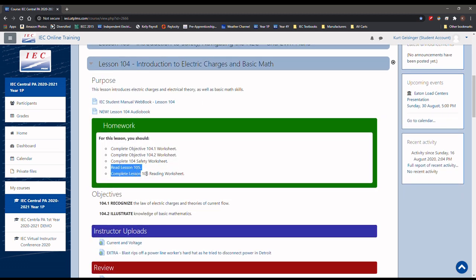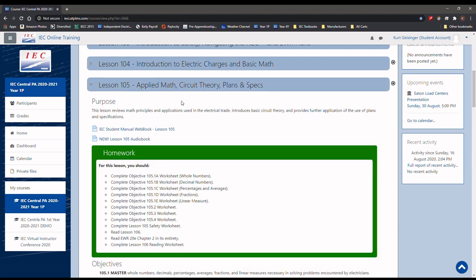that's where they actually tell us to read 105 and actually complete the reading worksheet as well. That's kind of a knowledge check. I'm going to restructure this for you guys by the time you get in here so that when you go into lesson 105, for instance, it's going to tell you to read lesson 105. Okay? And then it's going to say which worksheets to complete as a part of 105. So you guys don't have to guess.